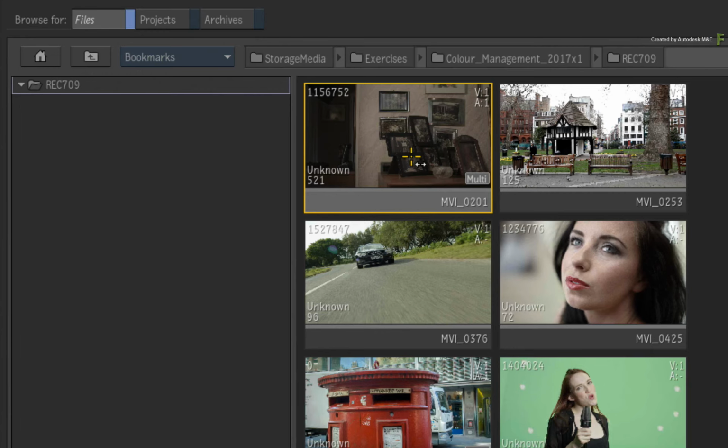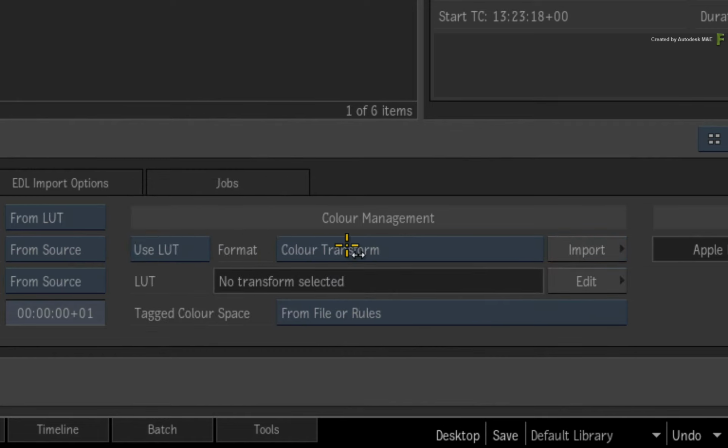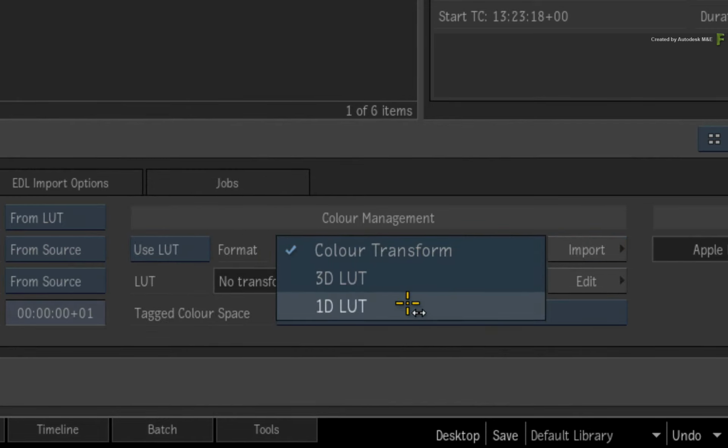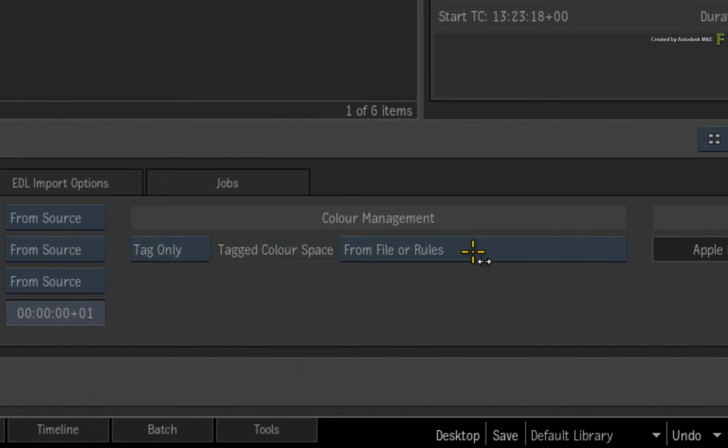Coming back to the Media Hub, if you want to apply a LUT on import, select Use LUT and configure your LUT settings the same as you used to. Otherwise, select Tag Only and leave the default value to From File or Rules.